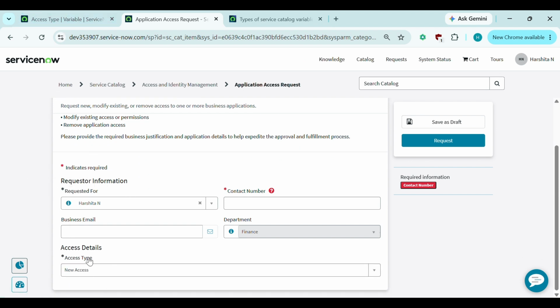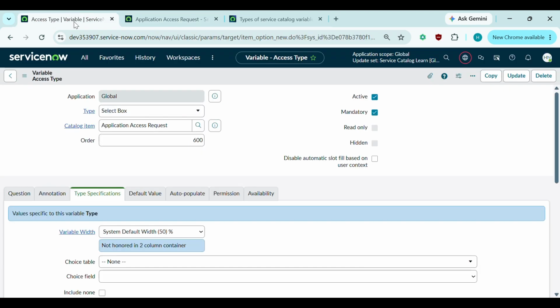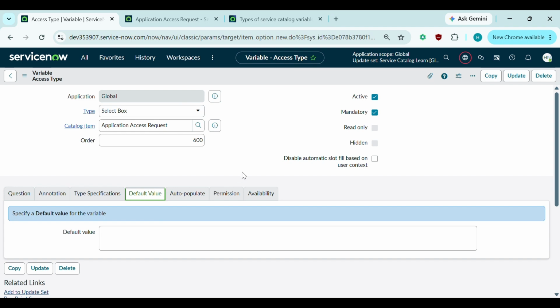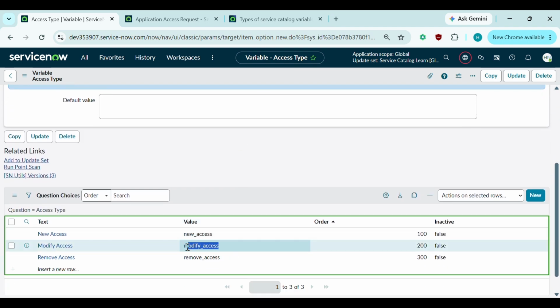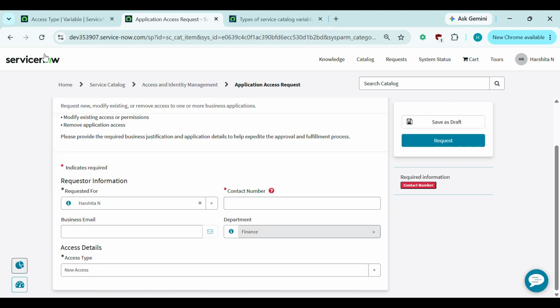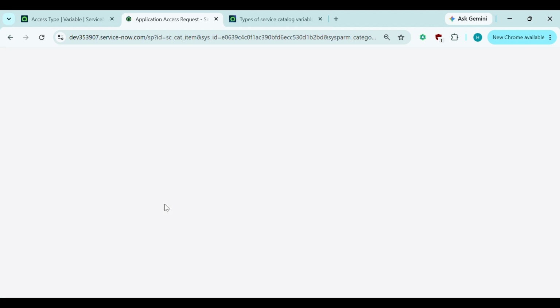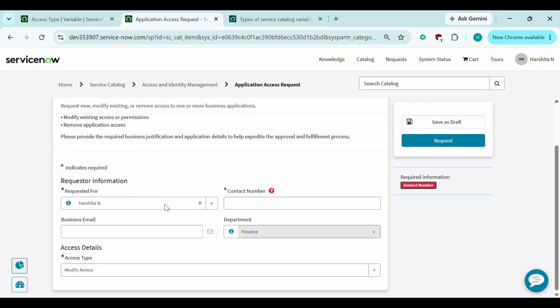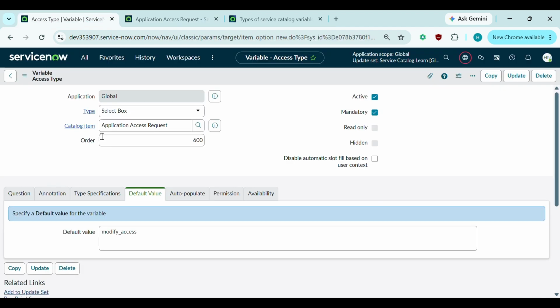What if we want that modify access should be chosen as default? So what we can do, in the default value, we can copy this modify access and we can simply paste it over here. So by default, our modify access will be selected as the default value. Let's go back and we can see the modify access is selected as the default value. So this is how you can also have a default value for your choices. I will skip it because I want the new access to be the default value always.